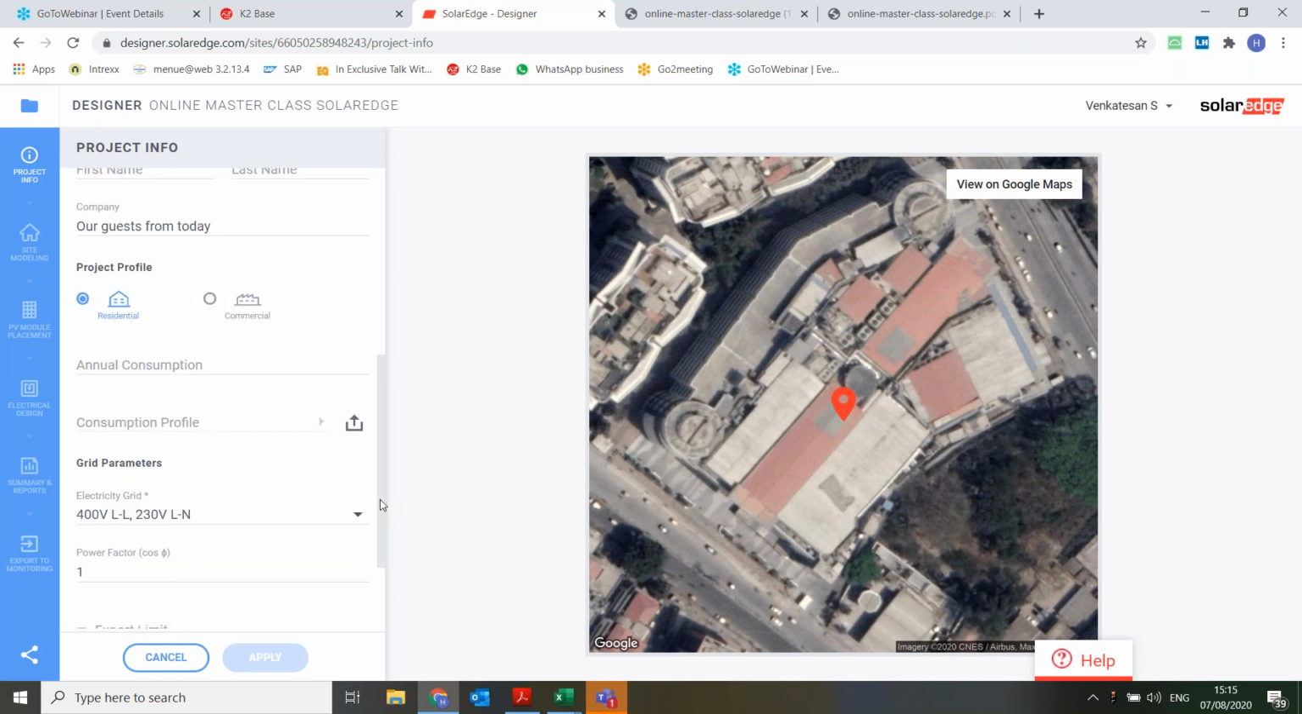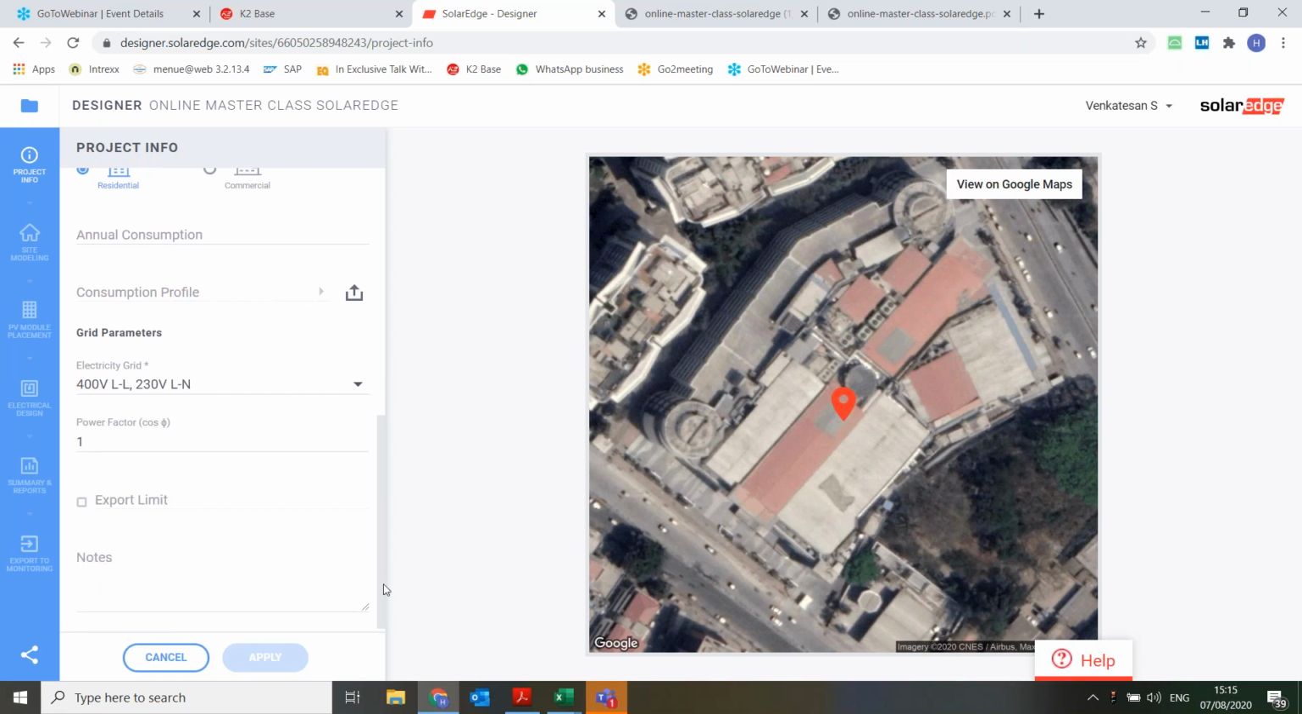And in case you want to add any other note, you can always keep adding here. And in case you want to change any of the grid parameters, obviously since it's a commercial system, we are going with the 3-phase system. Else, if you want to choose a smaller system like a single phase system, or if you're working in a different country, US or any other country, you can use different grid parameters or grid voltages.